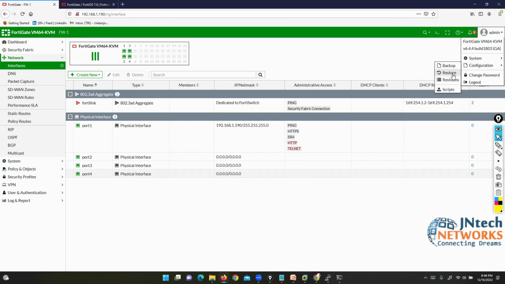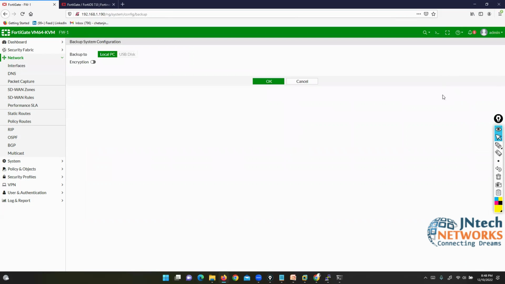Let's go with the backup option. If you click on backup, you can see we have local PC. It means I can store this backup configuration onto this local machine. Right now we don't have any configuration, so let's take a backup of this default configuration.